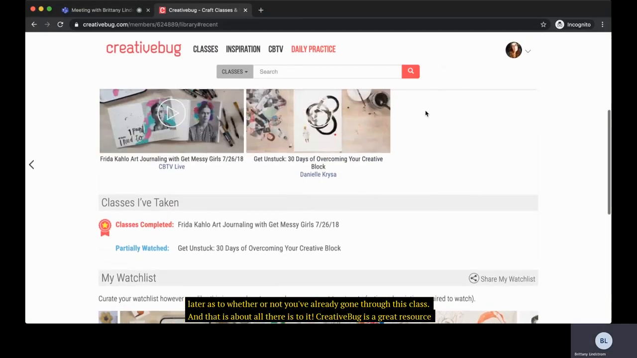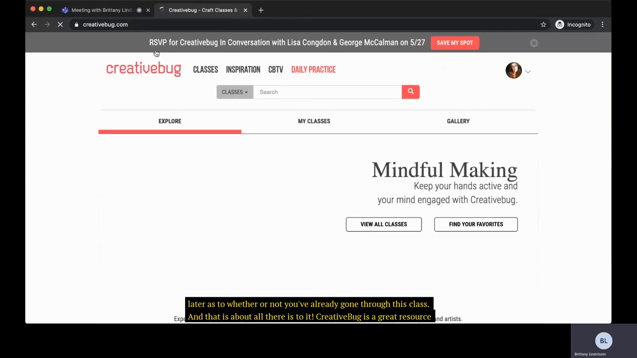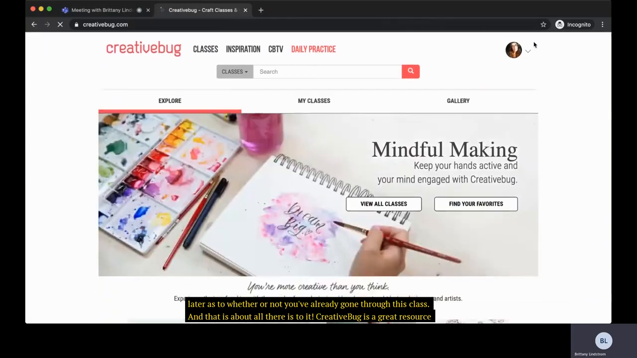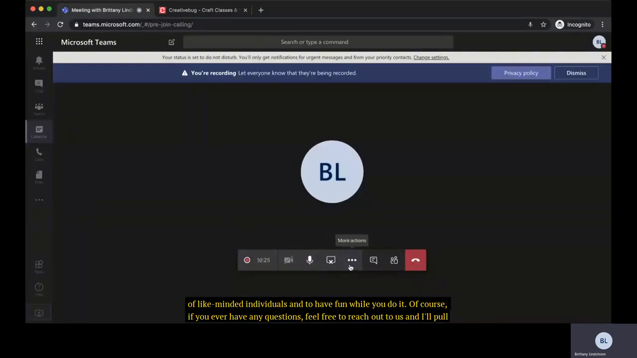And that is about all there is to it. CreativeBug is, like I said, a great resource if you are beginning, if you're intermediate, if you have an entrepreneurial practice in a creative field. And it's just a great way to connect to a community of like-minded individuals and to have fun while you do it. Of course, if you ever have any questions, feel free to reach out to us, and I'll pull that back up for you.